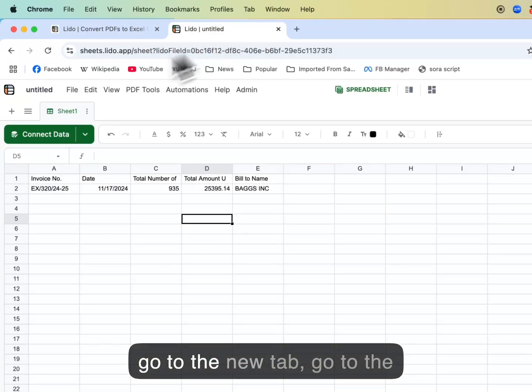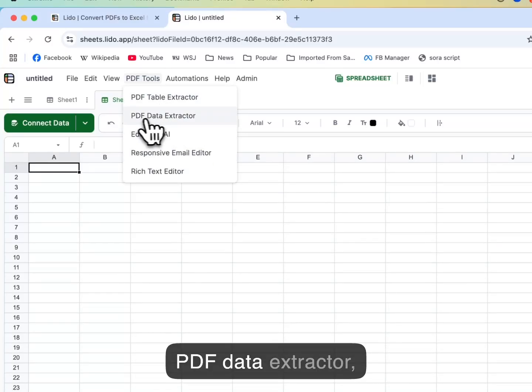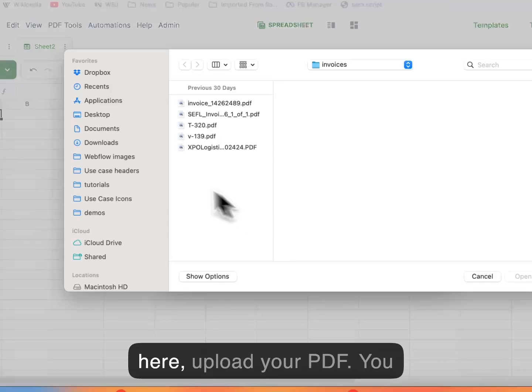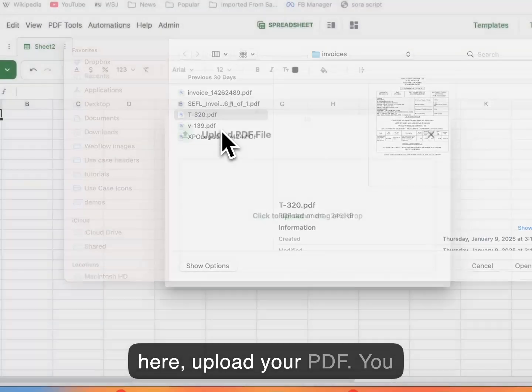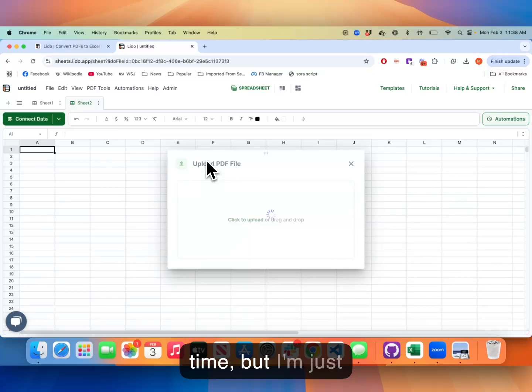Then go to a new tab, go to the PDF data extractor. Click here, upload your PDF. You can upload multiple at a time, but I'm just going to do one to start.